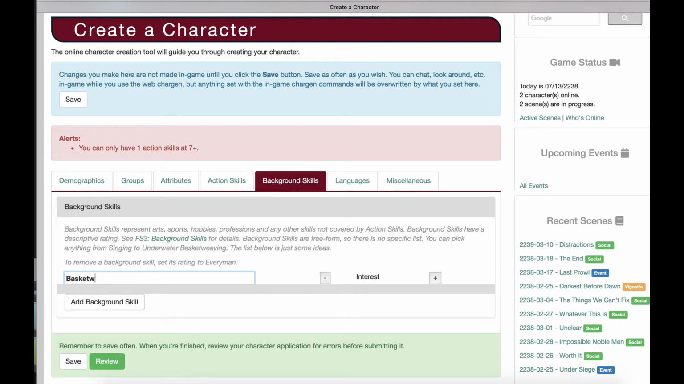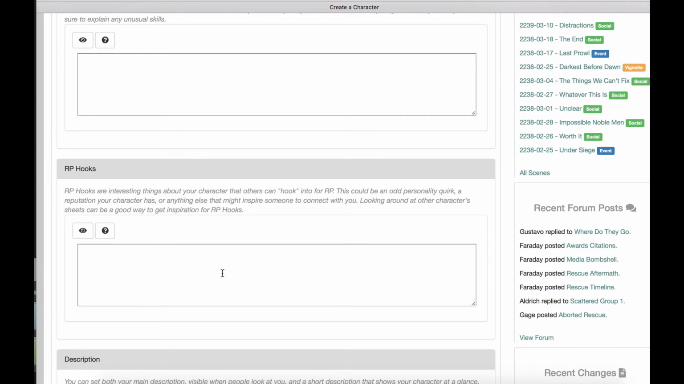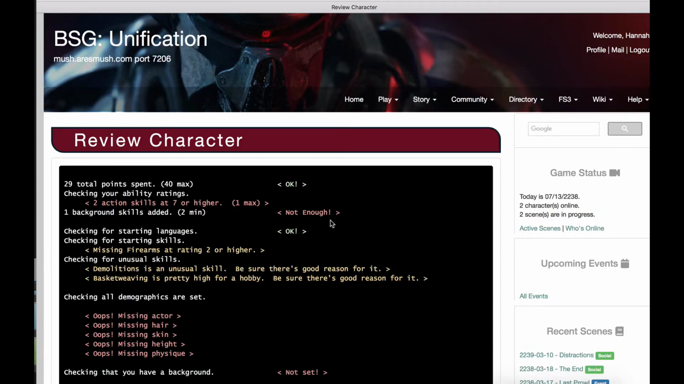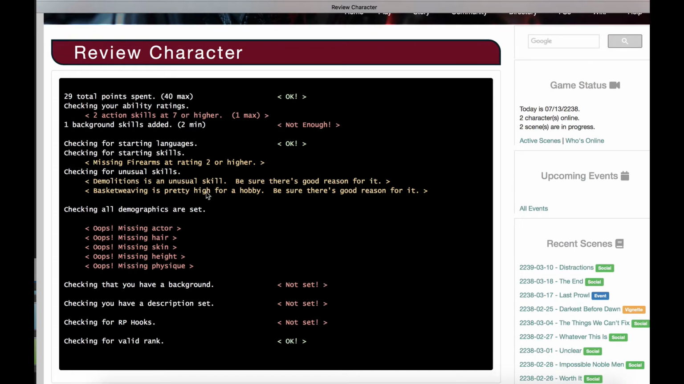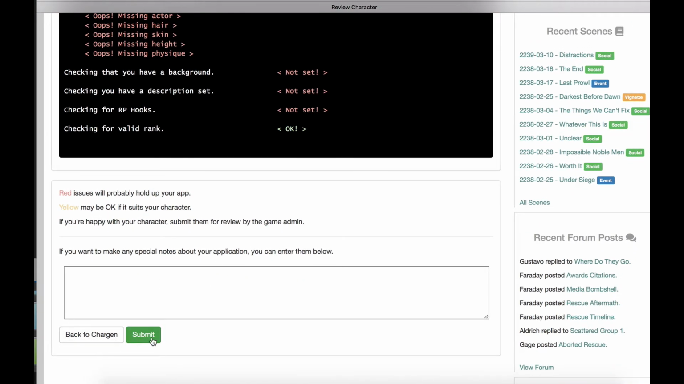Add some skills. Pick some languages, enter your background and your roleplay hooks. When you're finished, you can go to the application review screen and it'll do more comprehensive error checking to tell you if there is anything that you've missed. And then when you're satisfied, you can submit the character for approval straight from here.